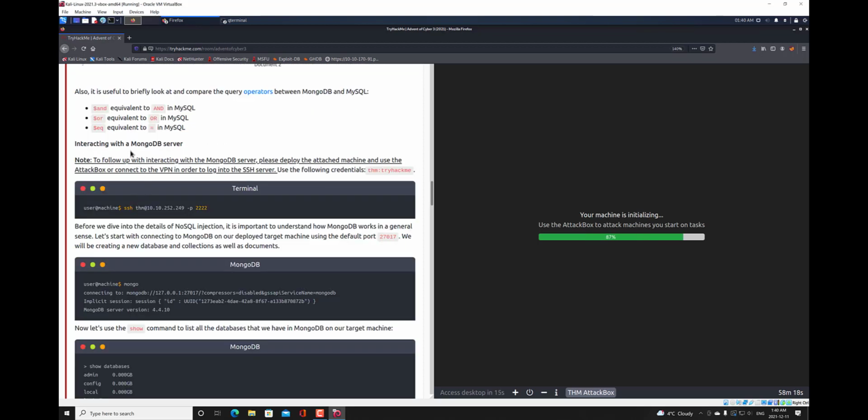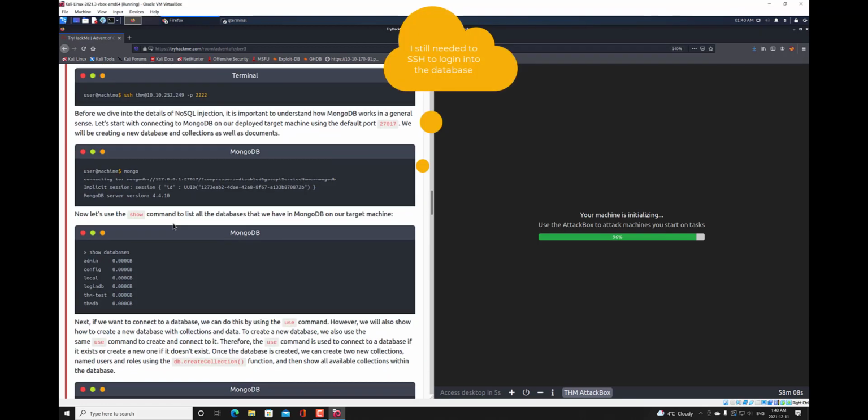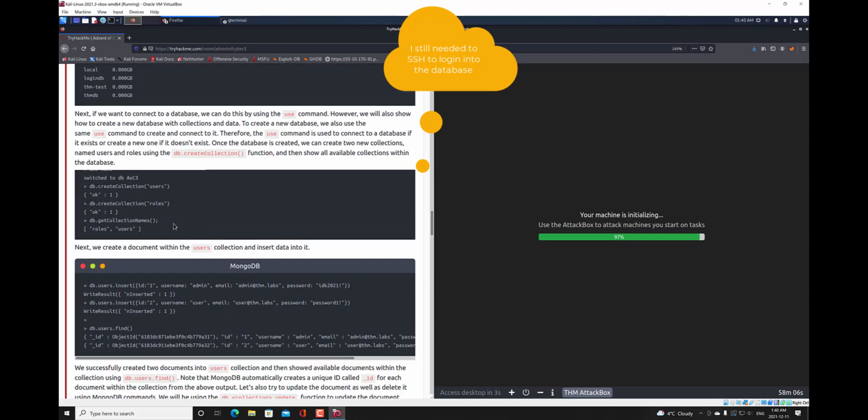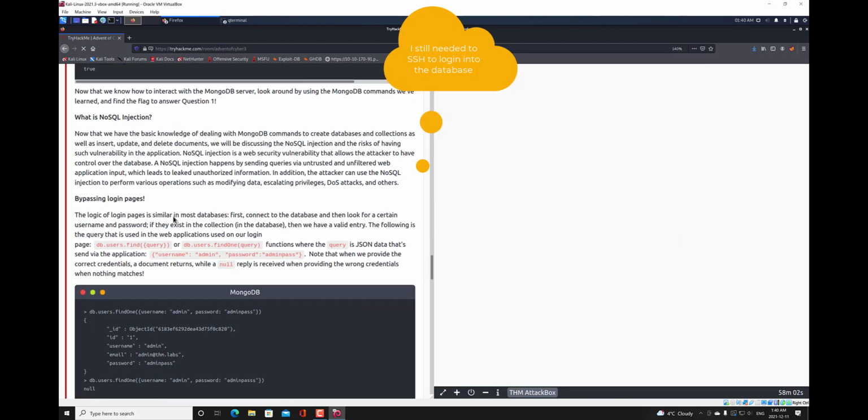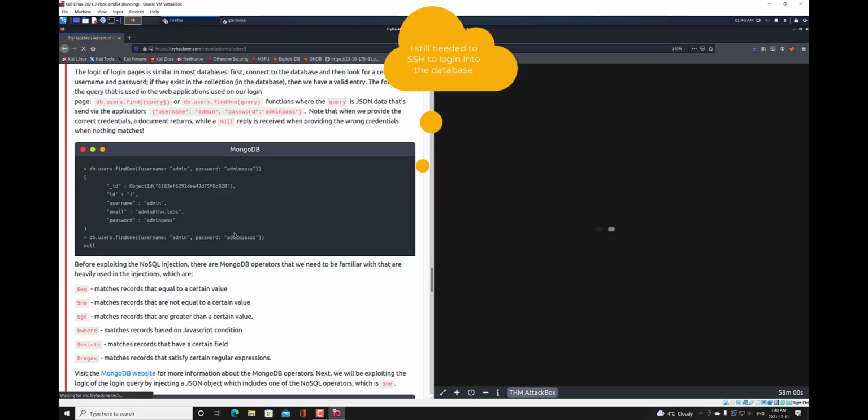In this, we're going to be interacting with the MongoDB database. I'm running the AttackBox machine so that I don't need to SSH. So let's go down to the first question while this is loading. I think this is almost up. So the first question goes like this.